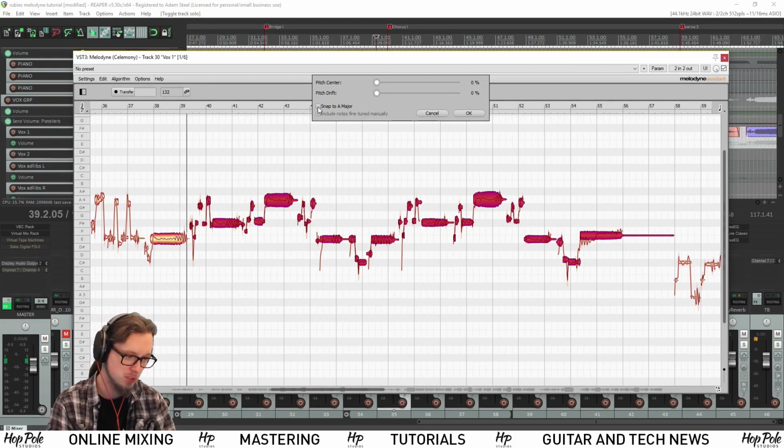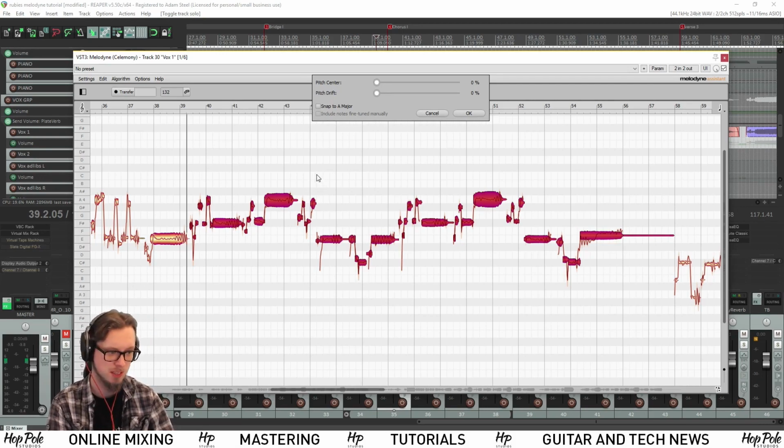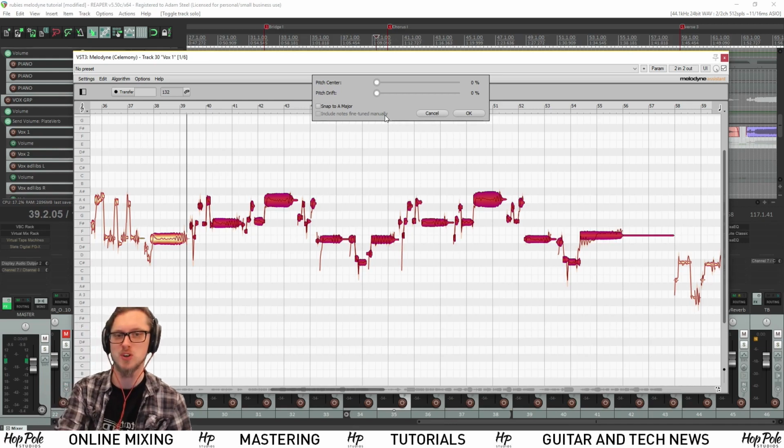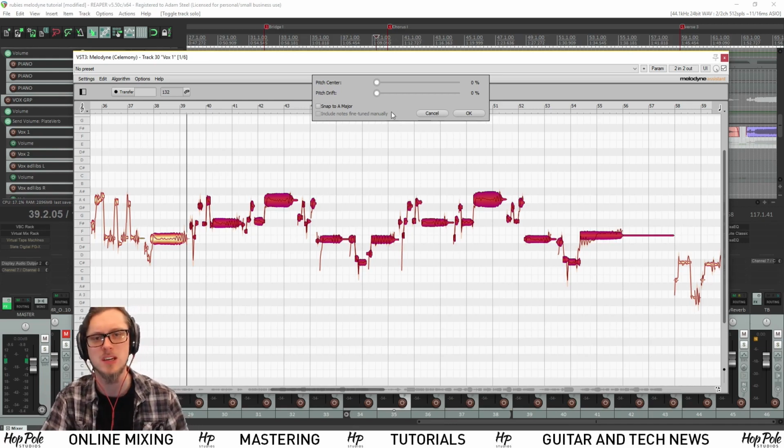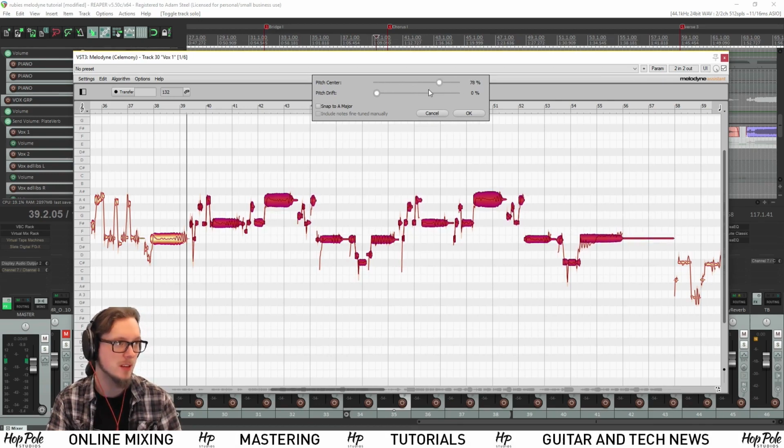If I've told Melodyne what key we're working in, it can actually lock everything to a specific key. I don't tend to do that myself because quite often songs will modulate key and change at different points, and I like to be in control of that, so I just let it do things chromatically. If I move pitch center, that moves every note around. As you can see them all shuffling here, the ones that have been selected, and it moves them to what it thinks the note should be.